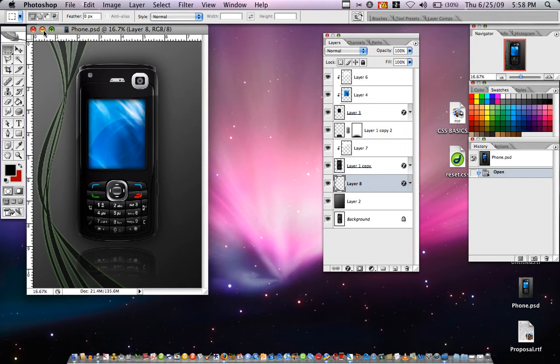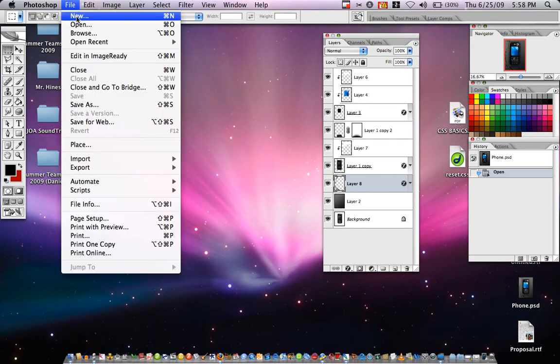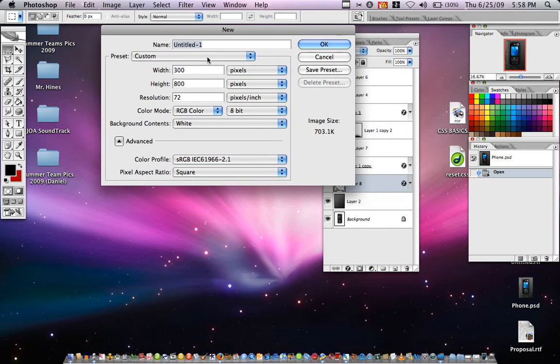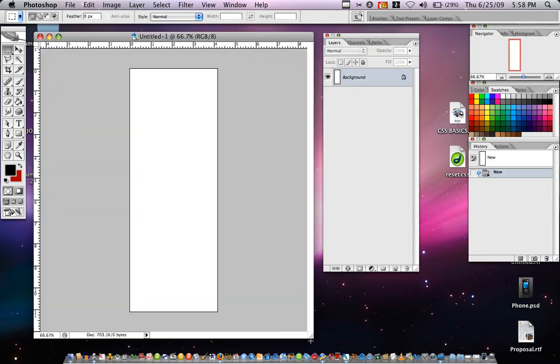I'm just going to minimize this final preview right there. I'm going to go to File, and I'm going to click New. As you can see, the hotkey for it is Apple N on a Mac or Command N on a PC. Click New. Up comes our new document window. I'm going to go ahead, put the width as 300 and the height as 800, and keep the resolution the same, and click OK. Now there you have it. Up comes our new canvas that we're ready to paint just like good old Bob Ross.